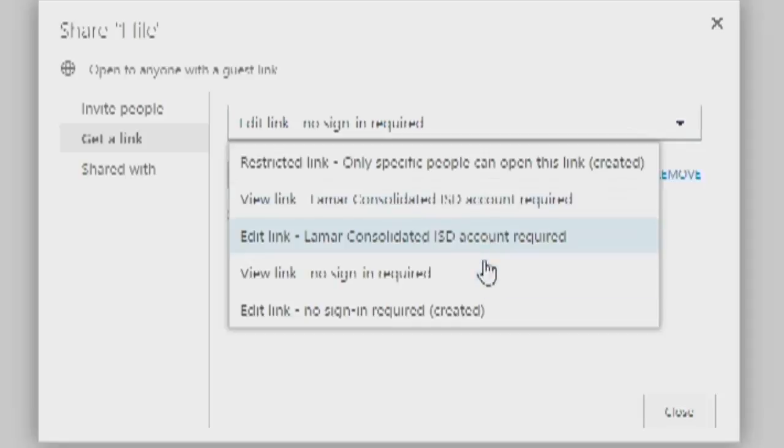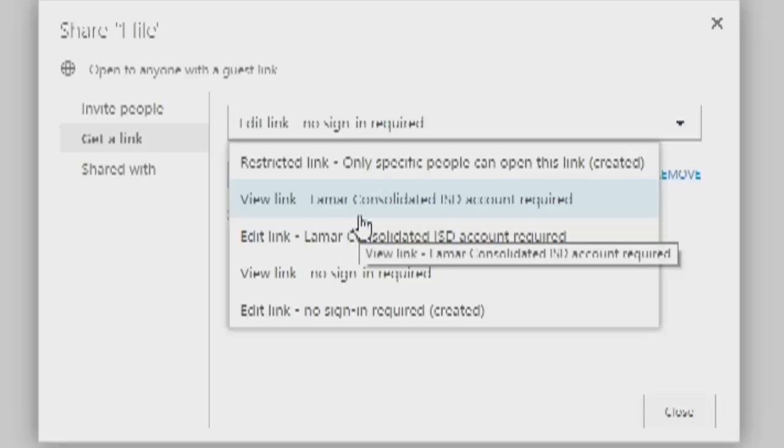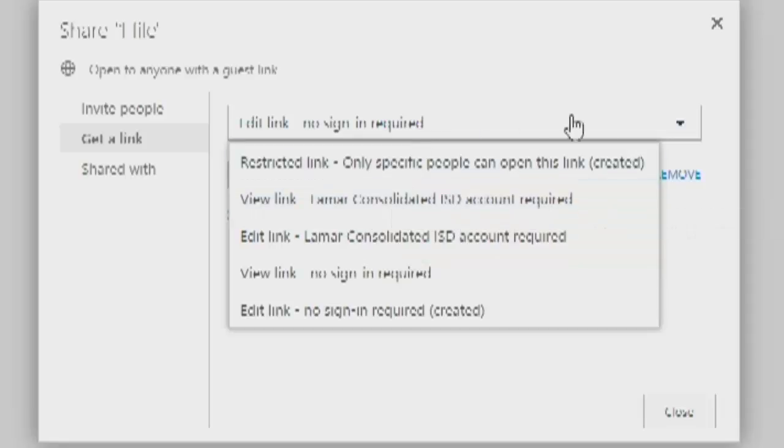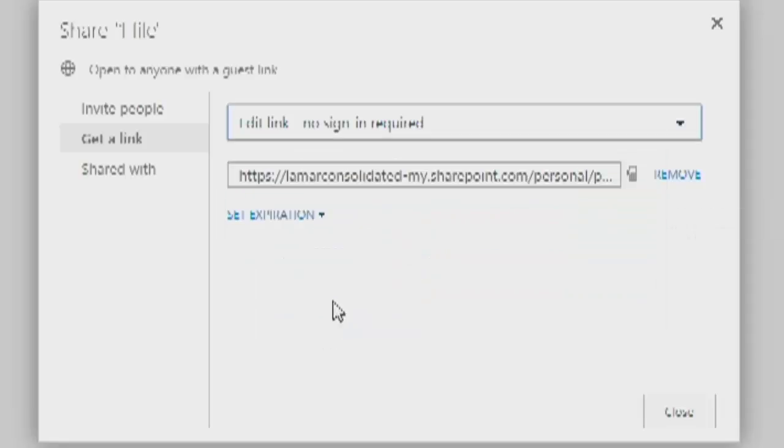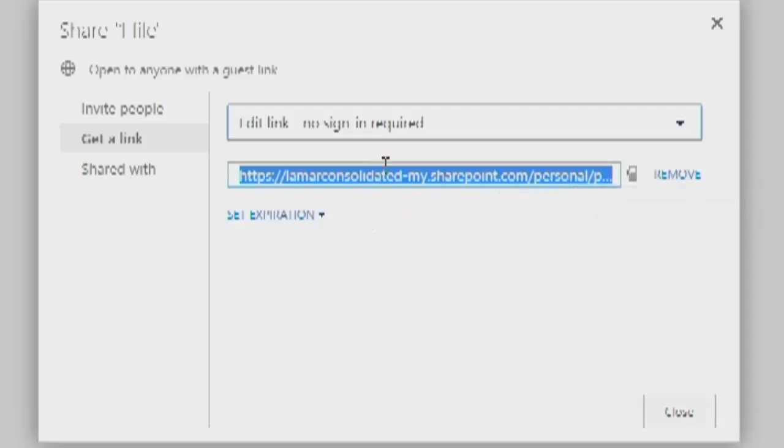But you have options with the drop down. You could have it so it's a view only document. You could push them to sign in if you want to. If you push them to sign in, that way you know who has had access and who has been making changes. Once I determine which one makes the most sense for me, it gives me a link right here, and I can click on the link and copy it, and then I can paste it into an email or do whatever I need to at that point.